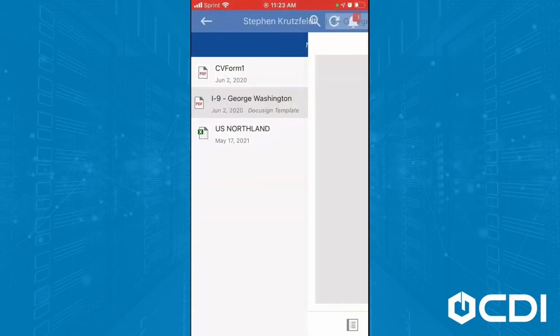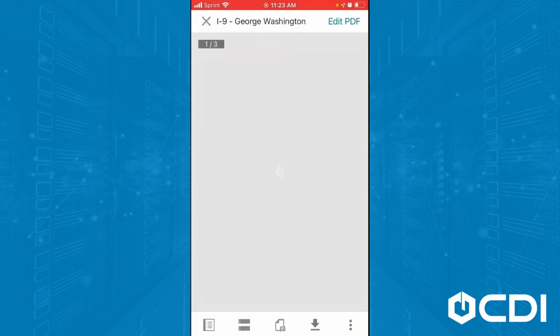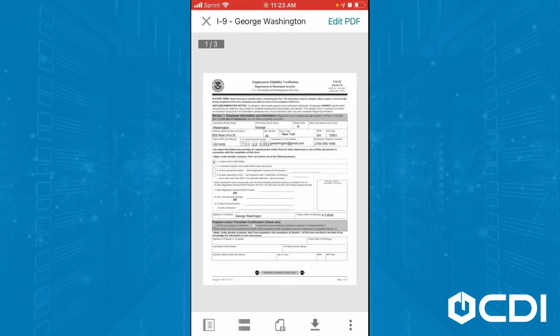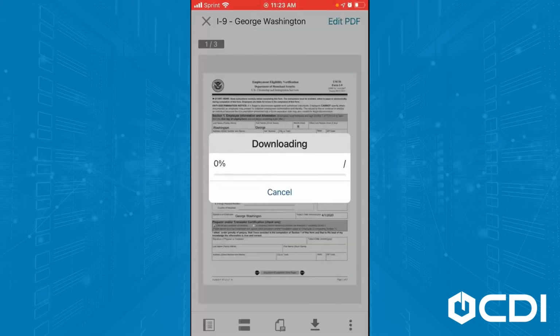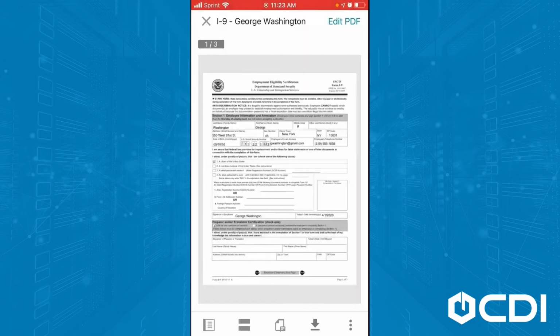So I want to go ahead and look at George Washington's I-9 document quick, just to show you how that displays. So that's kind of what the end user experience looks like. You'll notice that we have a couple of different options. If we wanted to edit the PDF, we could do that. It's going to download it locally, so I'm not actually going to do that right now. I'll cancel that. But we do have the ability to download or check out the document, edit it, and then re-upload it. So all the same features and functions that you would have in your regular web client, you also have here.